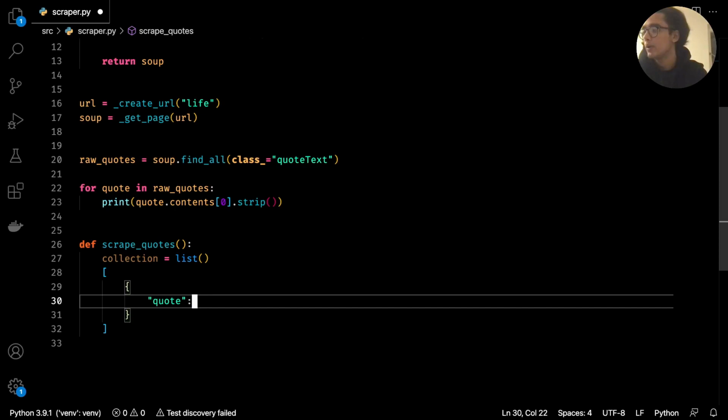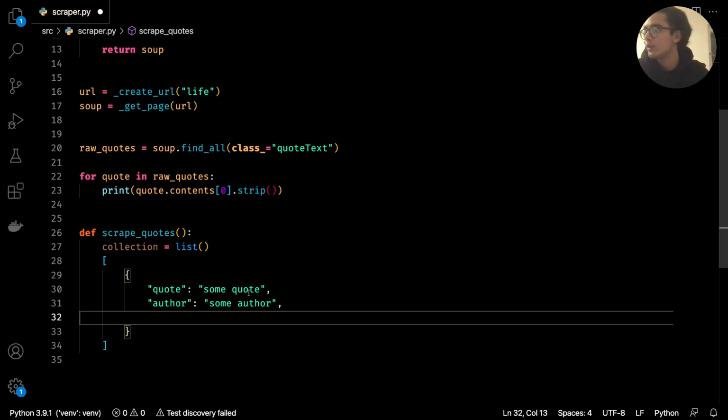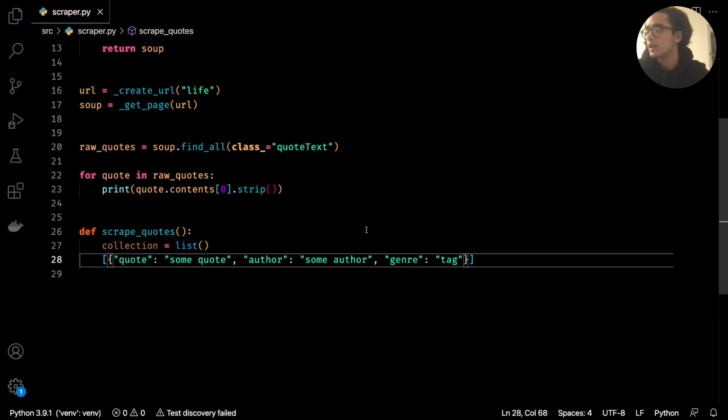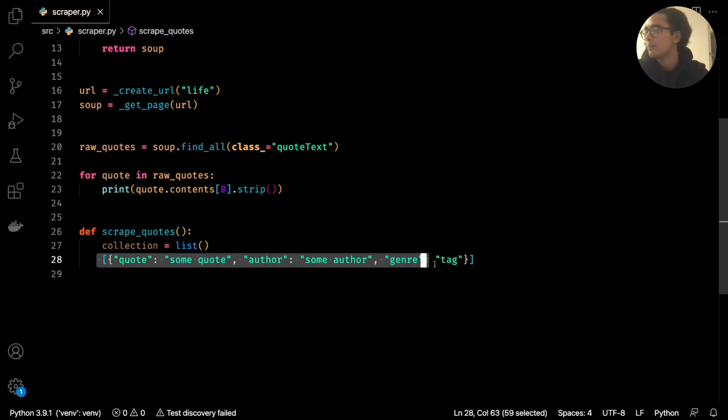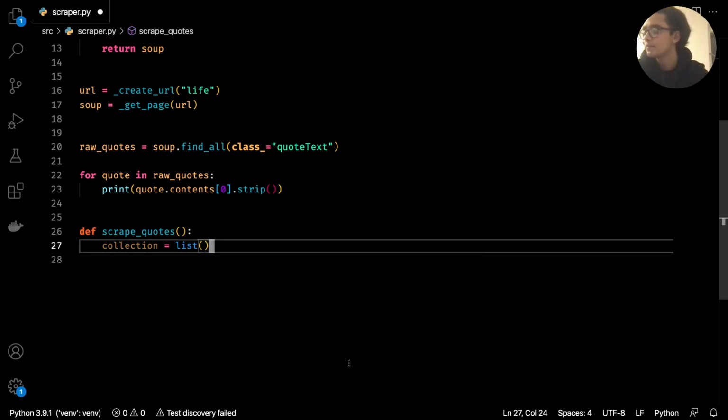Sorry, not quotes, but quote, and then some quote, the author, which will be some author, and we'll also store the genre or the tag it's related to. So I'm going to call it genre, as I think that's just a bit nicer for us. But yeah, it'll have this style, and yeah, we can go ahead and just write that in.